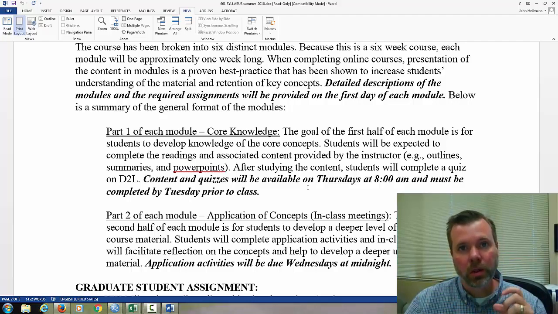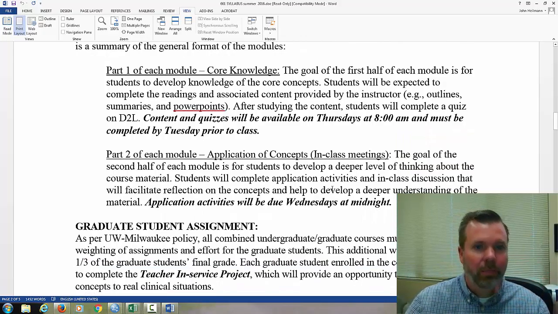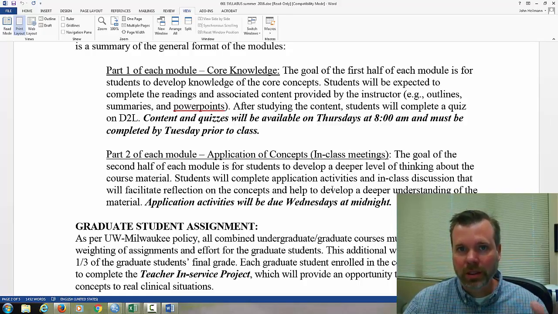The second part of each module, these are going to be our in-class meetings. So this is where we're going to do more application of the concepts. You'll get up to speed with the reading and the online lectures, and then we can get to class so we can dig deeper into it. And this is where we're going to do more of the application.